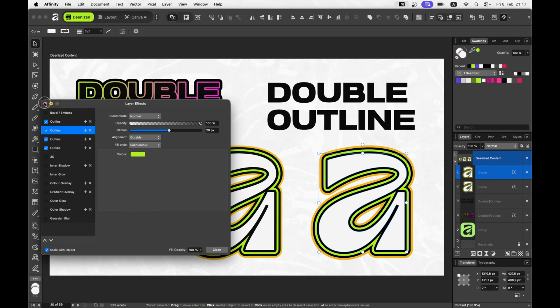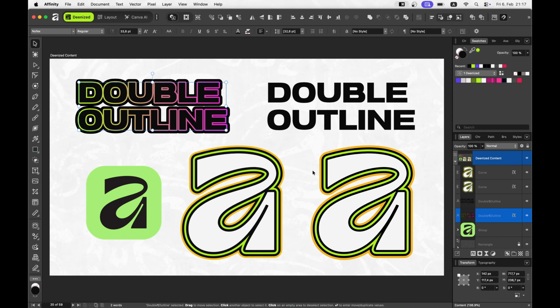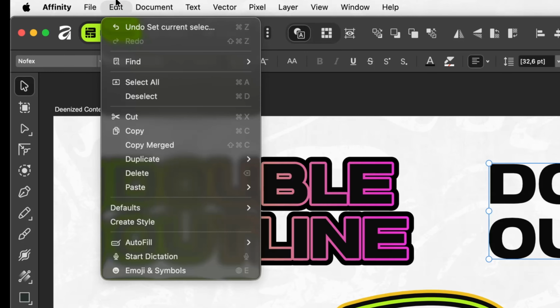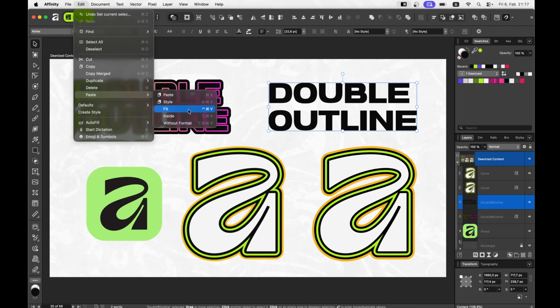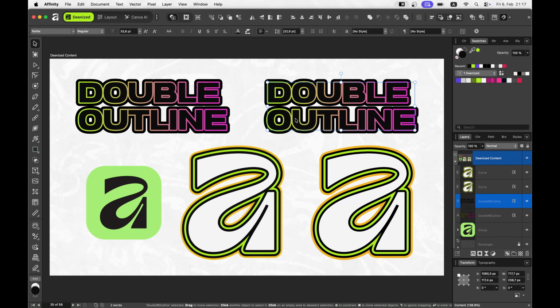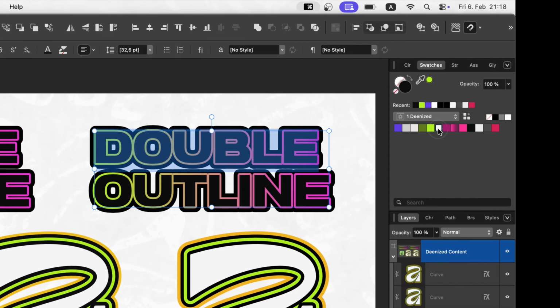For the text, the steps are the same as here, but so we don't have to repeat everything, you can simply copy with Command C or Ctrl C on Windows, then select your other text or shape and go to Edit and then Paste. And here you can either insert the entire style, font and size, etc. or in my case just the effect. And since it's text, you can change the color of individual words or letters.